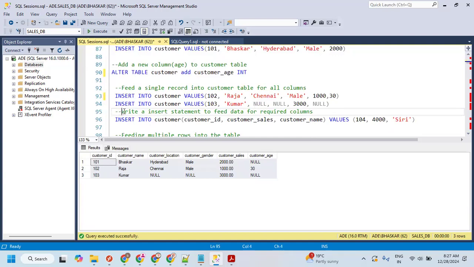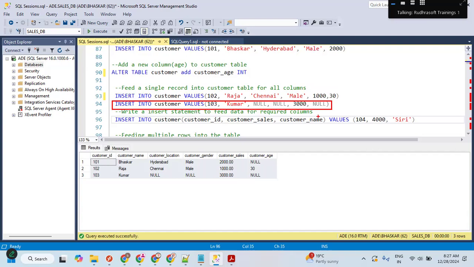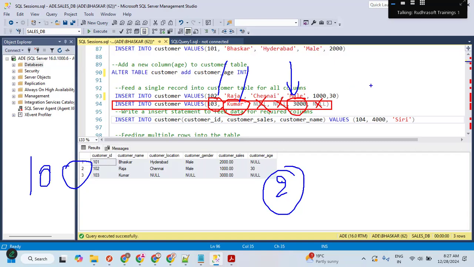Write a SQL statement to feed the data for required columns. So in this particular statement here, I'm interested to pass the value for this and this. I'm not interested to pass the value for this and this value, and I'm interested for this. So you can specify only these columns to feed the value. Let's say, for example, my table is having 100 columns, but I wanted to feed the values only for 2 columns. Then what about the 98 columns? For 98 columns, you have to give a null, comma, something like this.